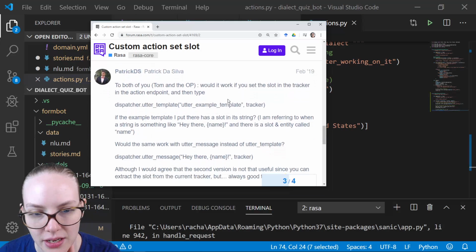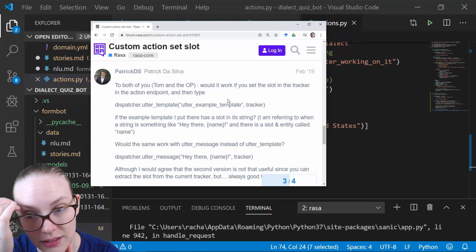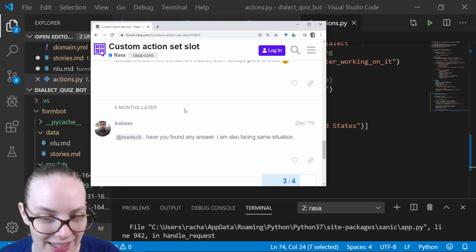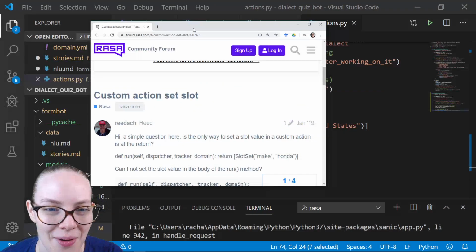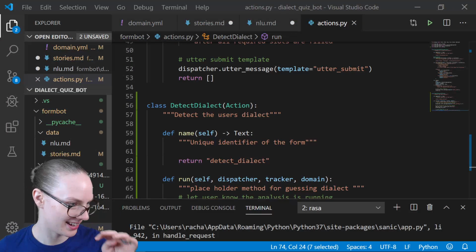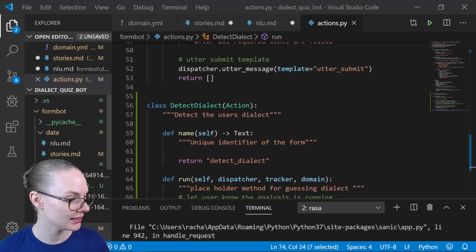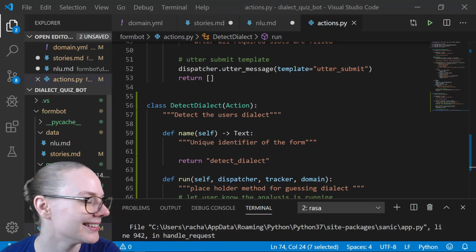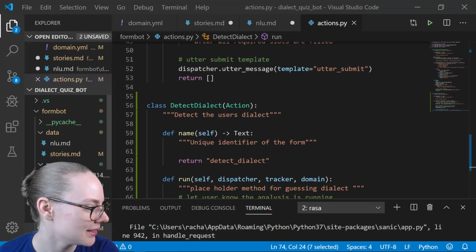Oh, I see. Okay, this is interesting, but also not what I'm looking for. So let's see if I can find my repository where I know it works. More clicking around. Sorry.